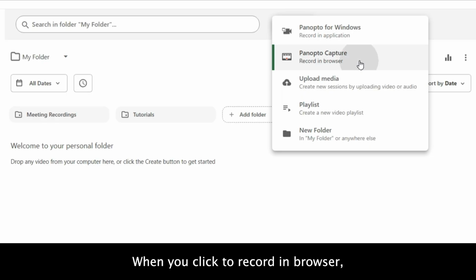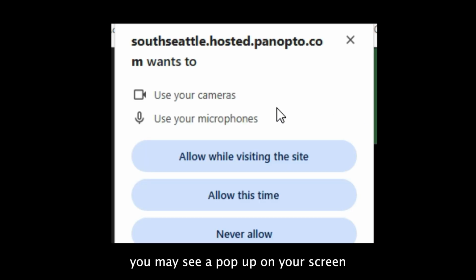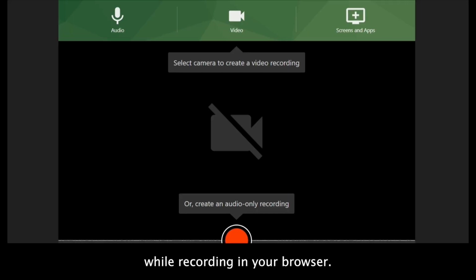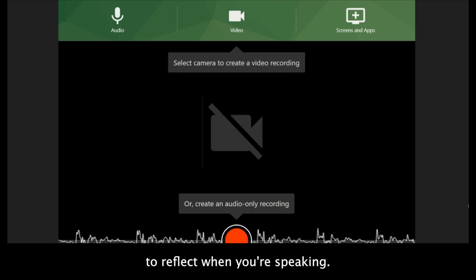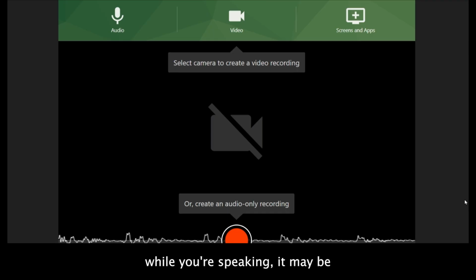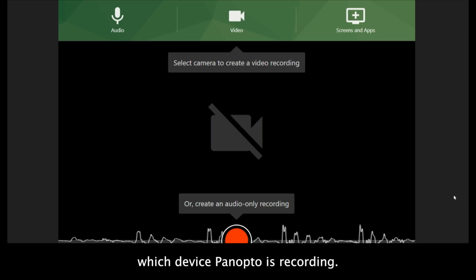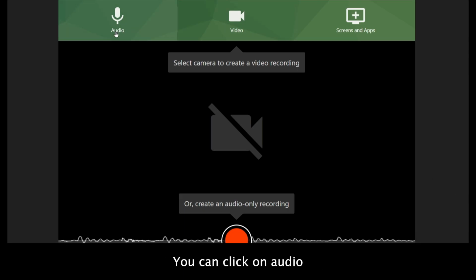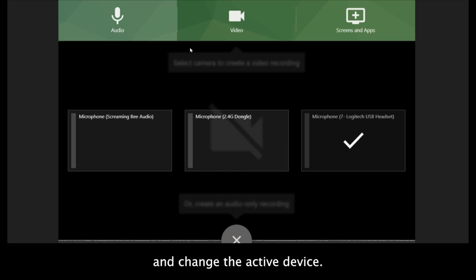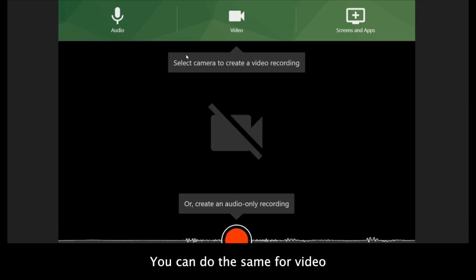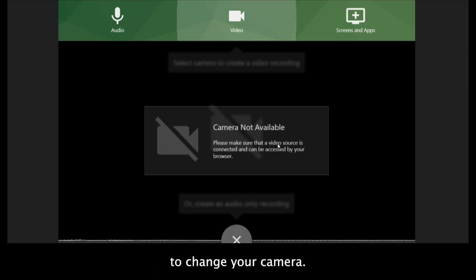When you click to record in browser, you may see a pop-up on your screen requesting access to your camera and microphone. You can choose Allow while visiting the site so that your microphone and camera will be recorded. While recording in your browser, there's a reactive wavelength at the bottom of the screen to reflect when you're speaking. If this is not appearing while you're speaking, it may be that the incorrect microphone is selected. To change which device Panopto is recording, you can click on Audio from the top and change the active device. You can do the same for video to change your camera.